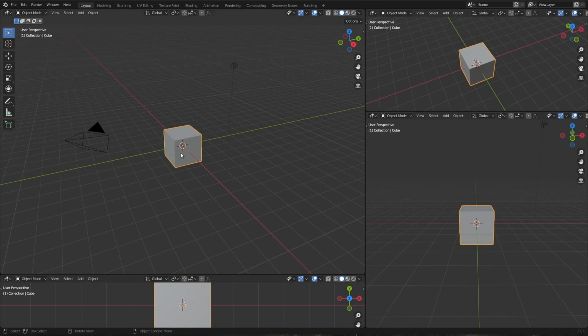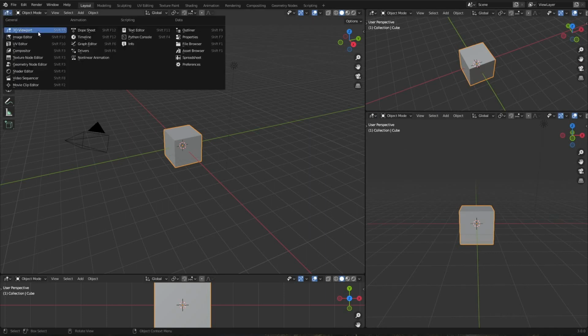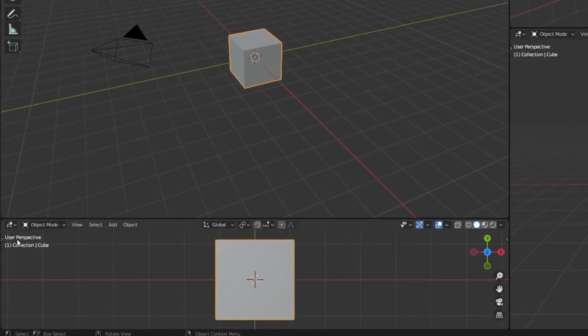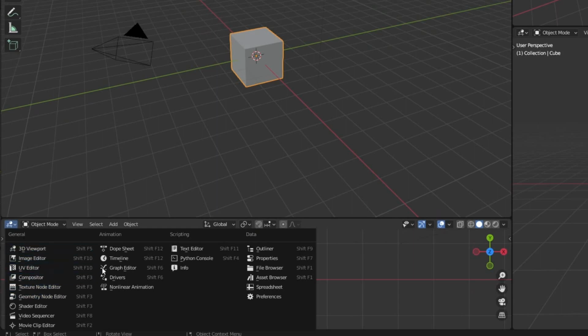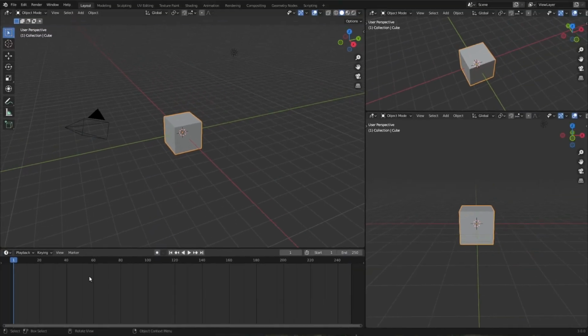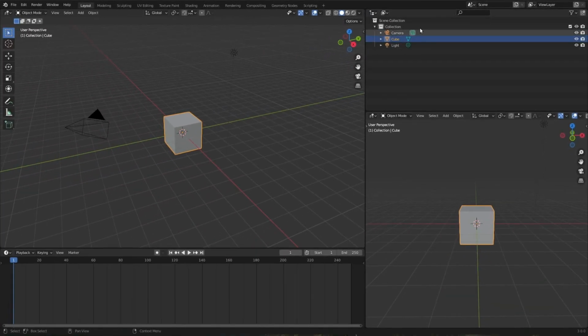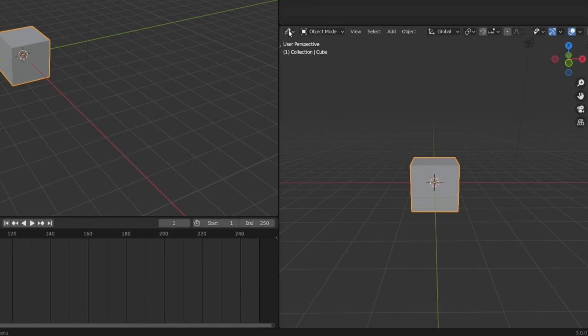In the standard interface, the upper left area is the 3D view. The lower left area is the timeline. The upper right area is the outliner. And the lower right area is the properties editor.